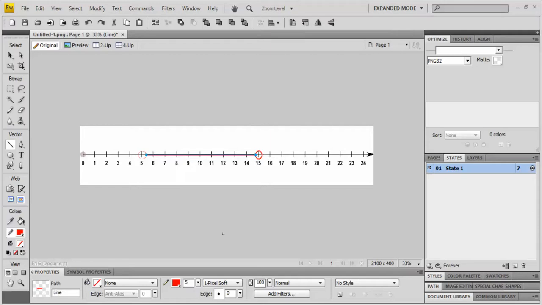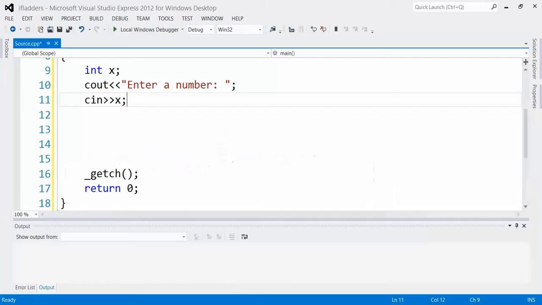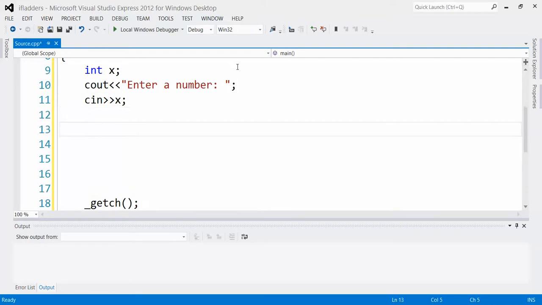Well, that means in code, I'm going to check if something is between 5 and 15. I have to do that as two separate comparisons because there's no writing of equalities like you can in math in C++. So I've got an integer called x here. I'm asking the user for their input. And if I want to check if it's between 5 and 15, it would look something like this.